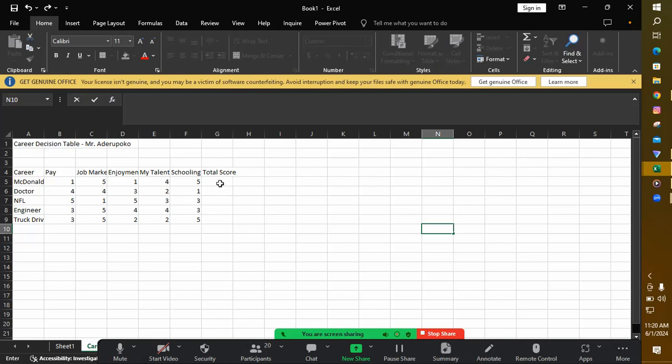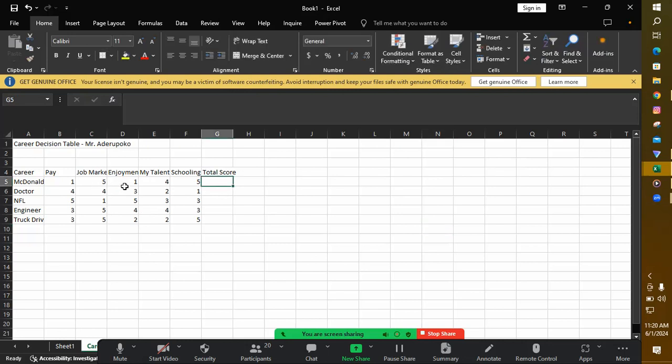So let's look at the total score. How do you calculate the total score? You can imagine if this is about 20 numbers, you cannot begin to use your calculator. So in Excel, we have formulas.